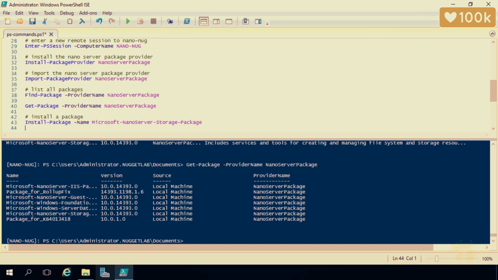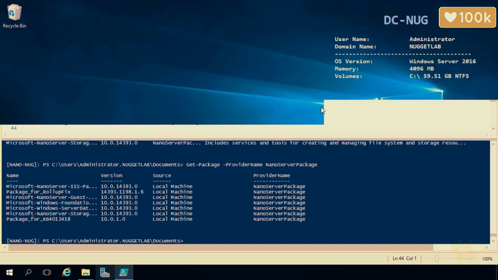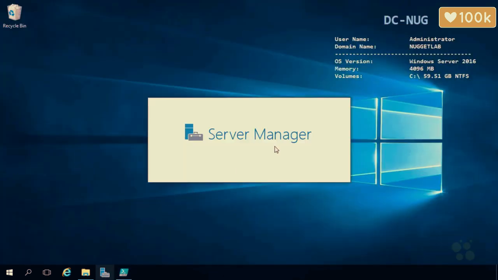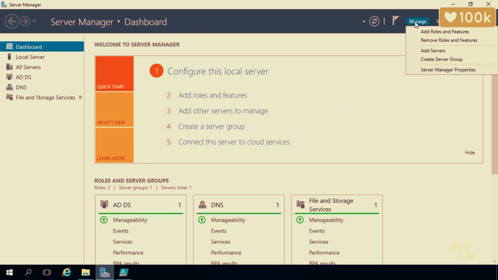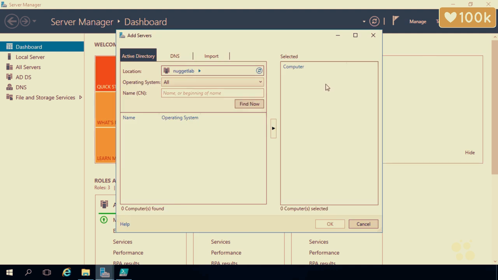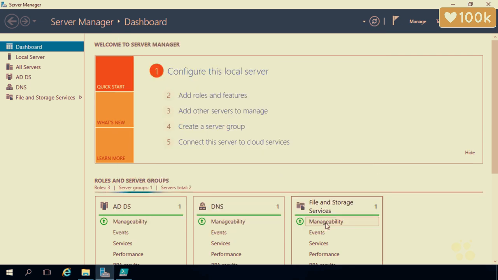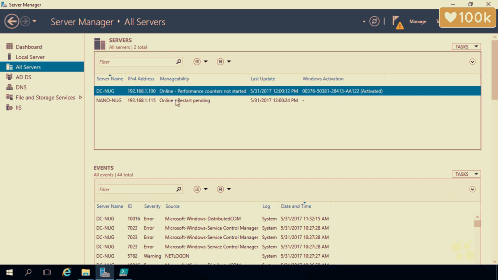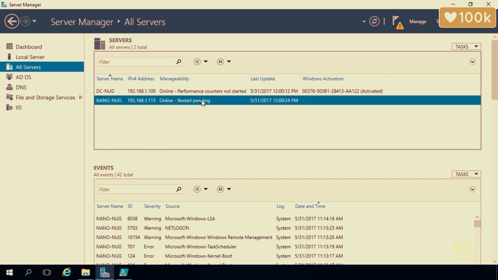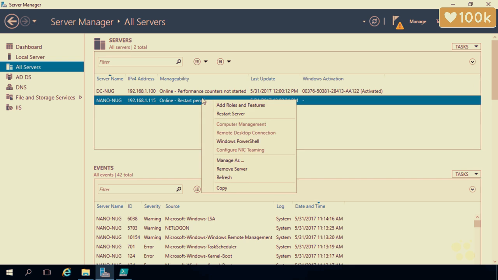Now the last thing I want to show you, now that we have our NanoServer all set up and ready to go, is how we can remotely manage it using Server Manager. So fire up Server Manager, drop down that Manage menu, and choose Add Servers. Now if we browse Active Directory, we should see our NanoNug machine in there. We can add that to the selected list, hit OK, and now it should be in here available for us to manage. And notice because we have a restart pending, it's going to let us know there's a restart pending on that machine. And you can actually perform that restart right here using the GUI.